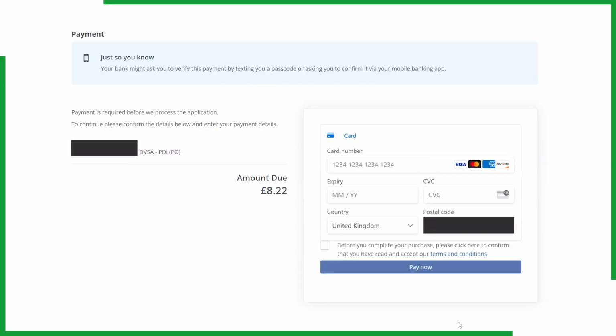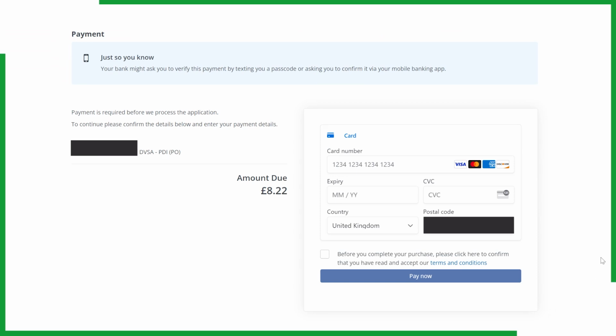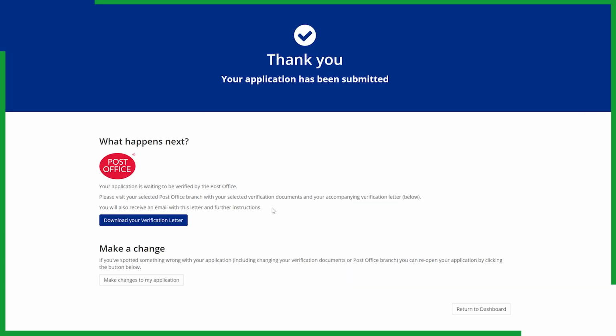Once you've done this, it will take you to the payment page, where the amount due is £8.22. Once you've made payment, this should take you to this screen here. It should say, thank you, your application has been submitted. Once you've downloaded your verification letter, I would recommend that you print it off and take it with your selected verification documents directly to the post office.